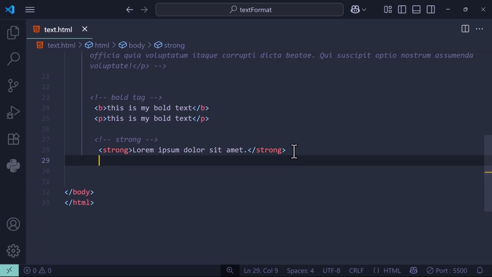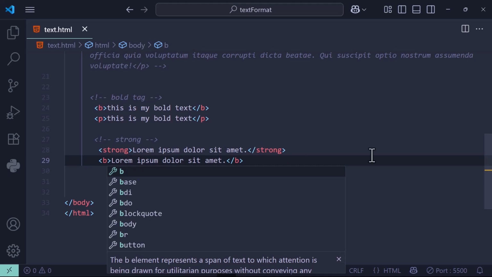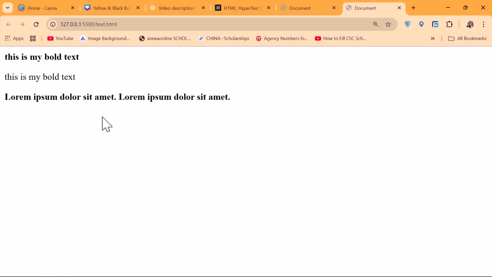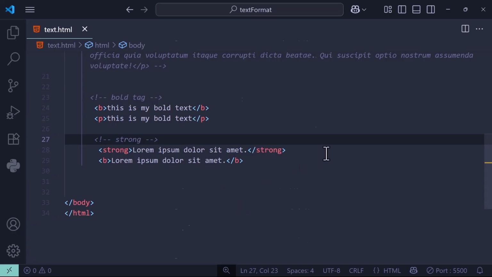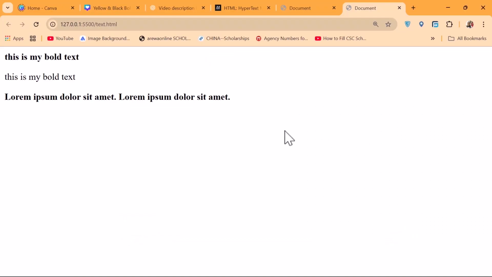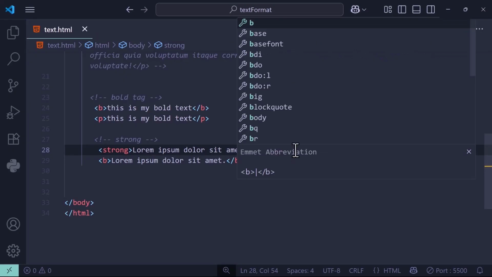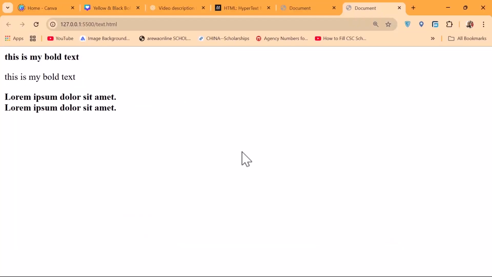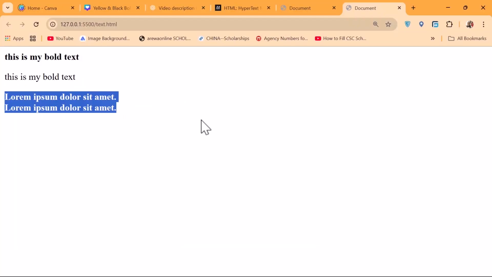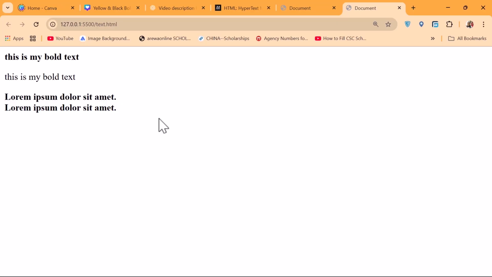Now, if I am to use the same text, let's change the tag here to B. And let's look at something. So if we go back to the browser, let me just do something here. Okay. If you take a look at these two, they are almost the same. But the difference between them is that this gives semantic meaning to the text, whereas this just bolds the text for you. So you need to understand the two.